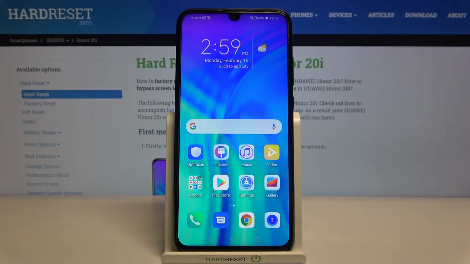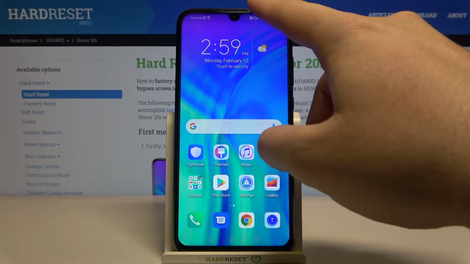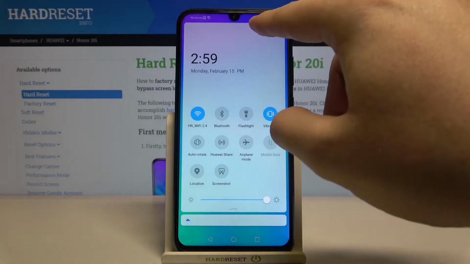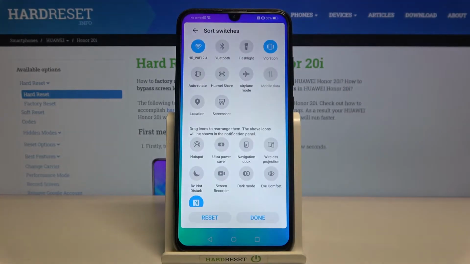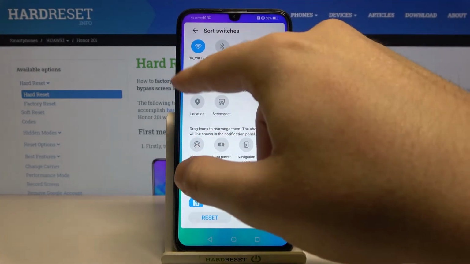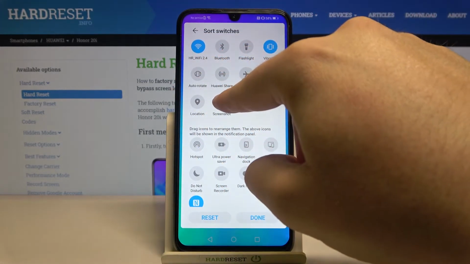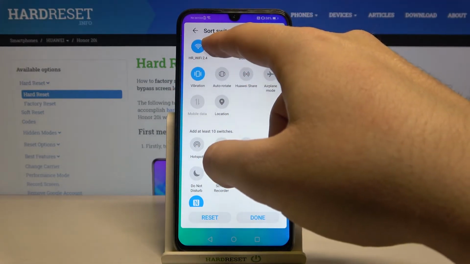Welcome. In front of me I have Honor 20i, and today I'm going to show you how you can change notification bar icons. So at first you have to open the notification bar, then tap right here on the right upper corner, and if you want to switch the place of these icons you have to click and hold and then drag it to the place that you want to put it.